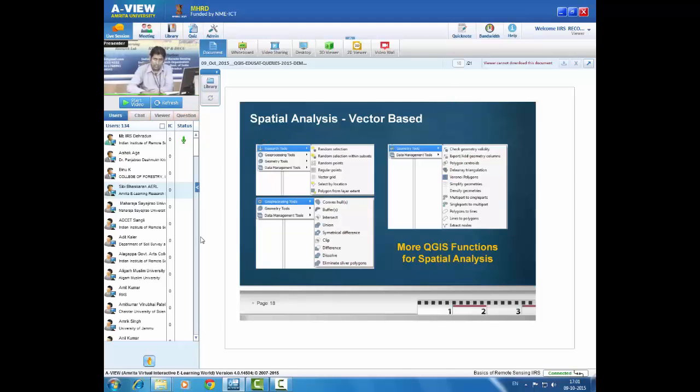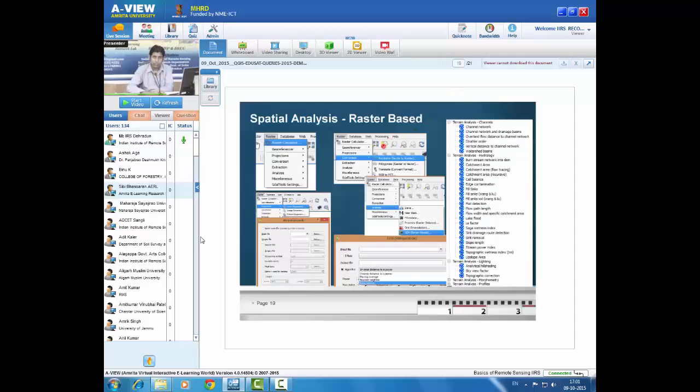Now let us have a glimpse of all the raster-based spatial analysis features that you have. In the raster menu, you will see the first option, the raster calculator. Somebody asked me the other day, how do I calculate the indices, NDVI, NDSI, etc.? Use the raster calculator here.